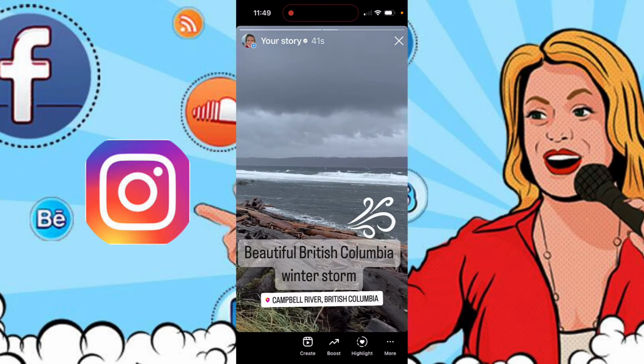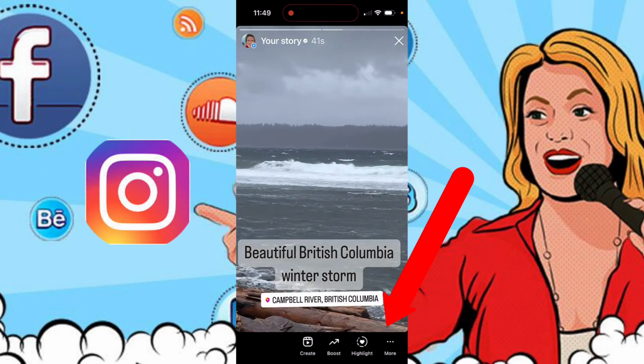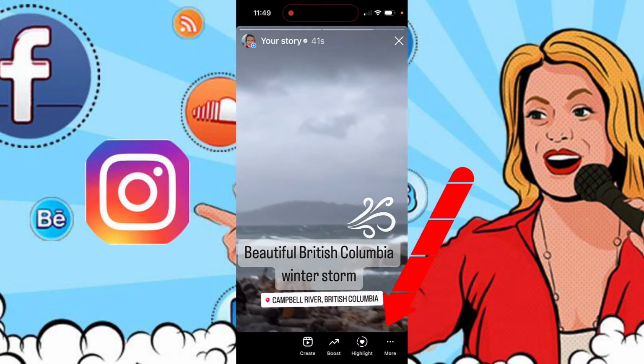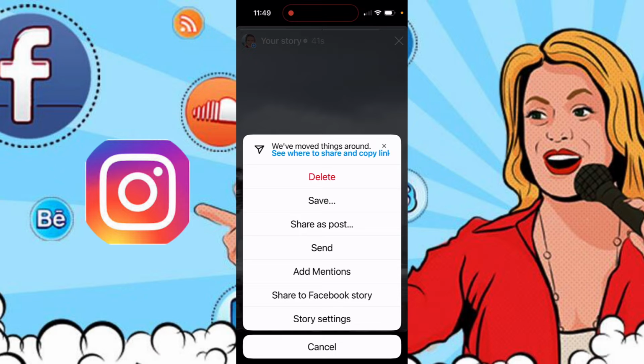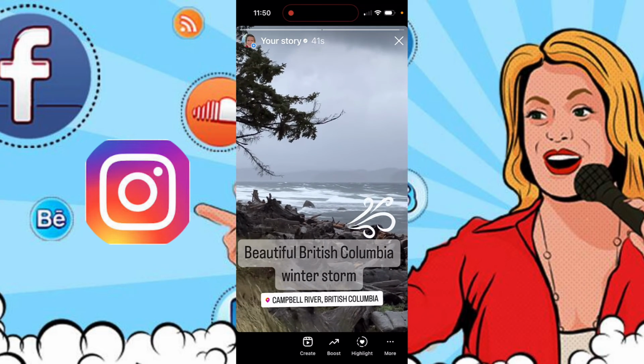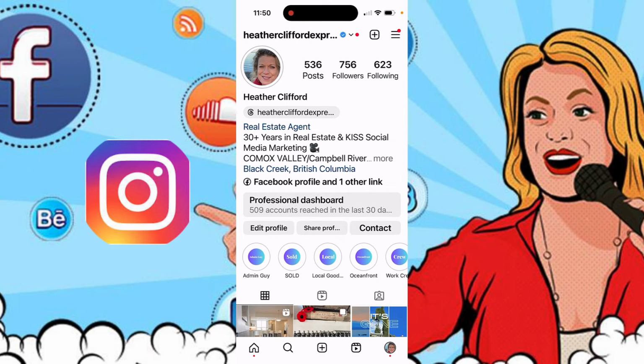There we are. We are now uploaded. You can see it says create, boost, highlight, and more. If I click on more, it gives you all the other settings that you can go into. But for now, we're just going to leave it at this. In the next series, we're going to talk about the folders or the highlights as they're known.